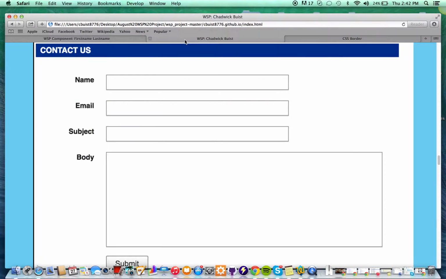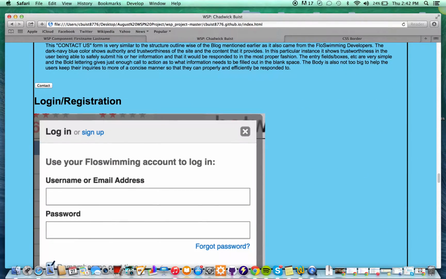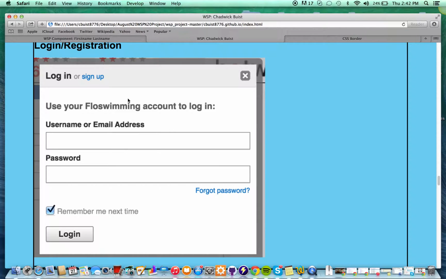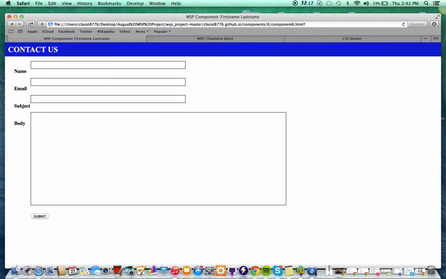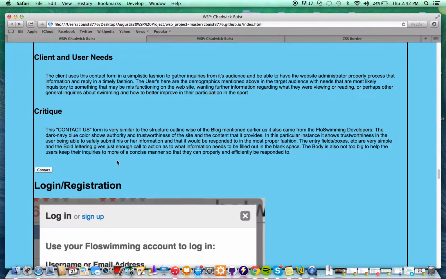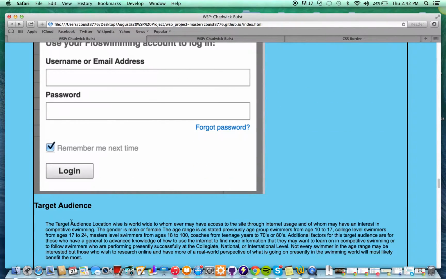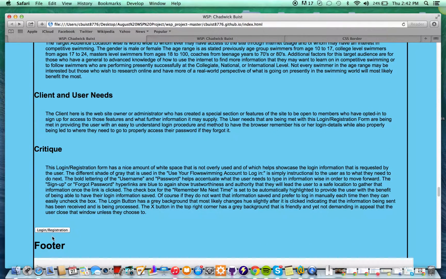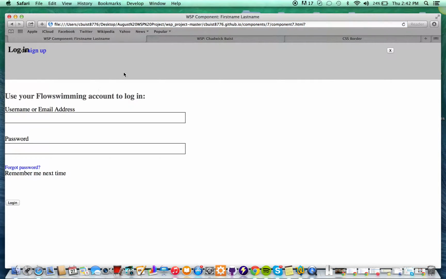Okay, component 7, the login registration. This is a little more tricky. It's not as simplified as the other form I did, and as close as I got to that, it probably needs a little more work. Yeah, it's down here. I still need to work on this one a little bit more for week 3.